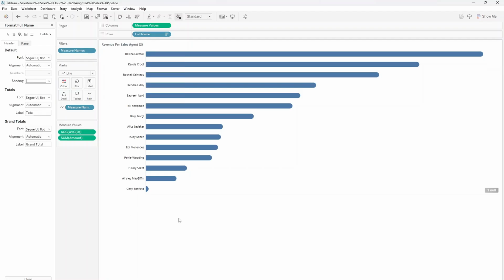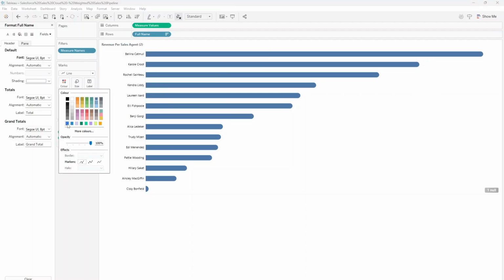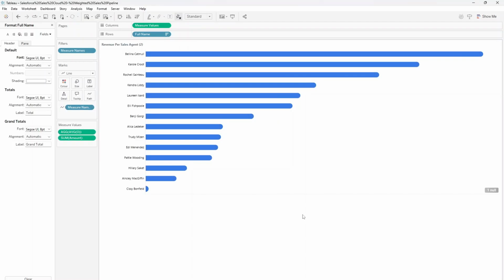And I'm also going to hide field labels for rows and select a really cool modern blue color for the chart. Yeah, that one looks all right.